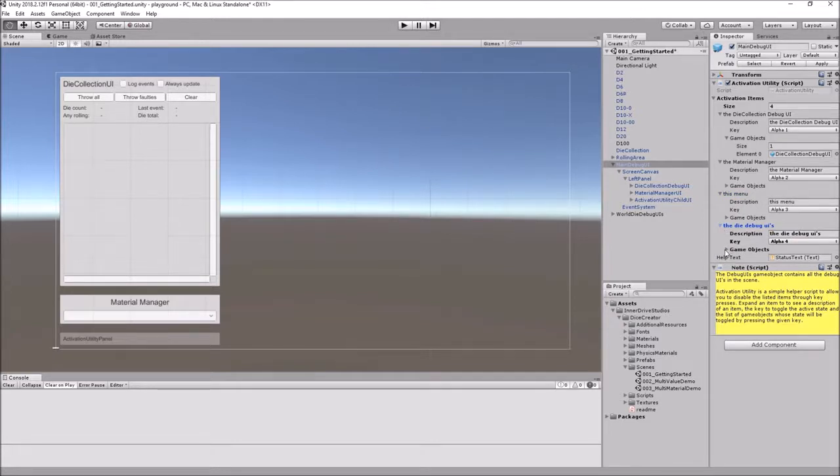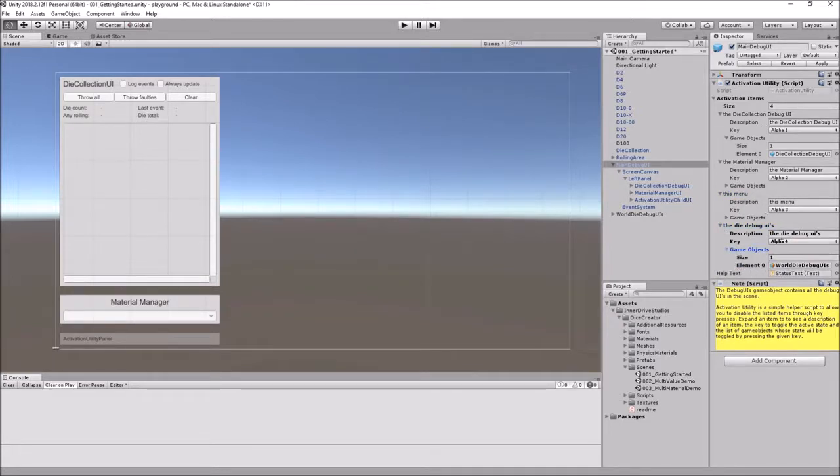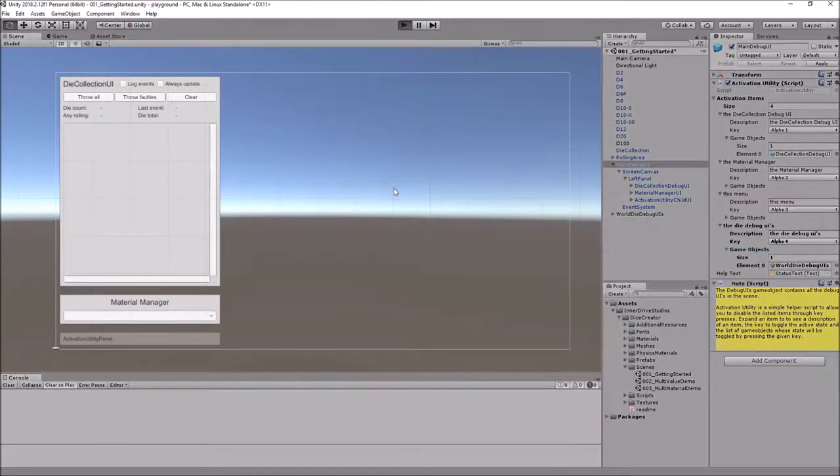And the same for the Material Manager, the menu itself, and the Die Debug UIs. You can also enable or disable multiple game objects at the same time, but it's just a simple utility to allow you to get the most out of your screen space. So let's go back into play mode.